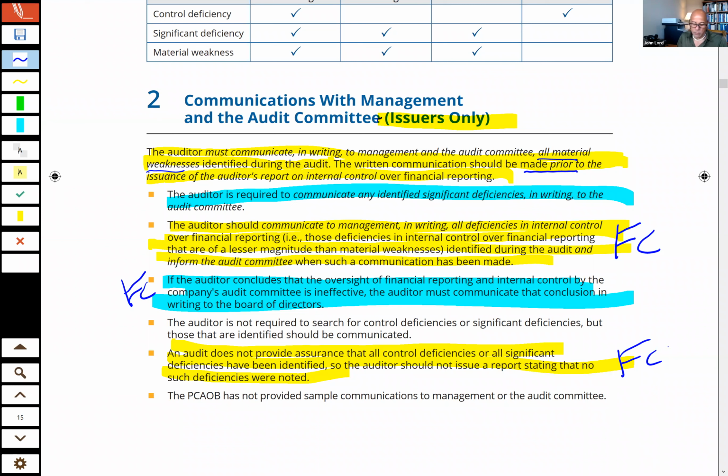So when you ask why we have to talk about these separately, it's because of the word prior for material weaknesses, and no time frame for significant deficiencies, which they gave us for the non-public companies, and no time frame for the other control deficiencies here, whereas they gave us a time frame for the non-public companies. They told us 60 days.